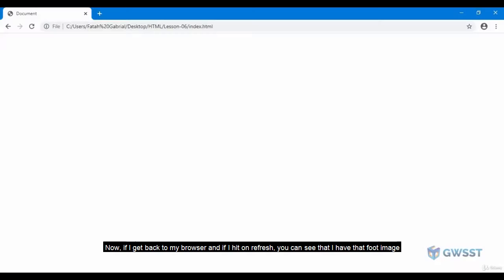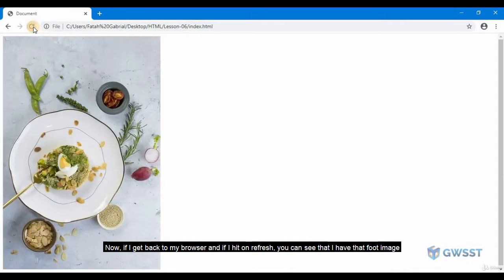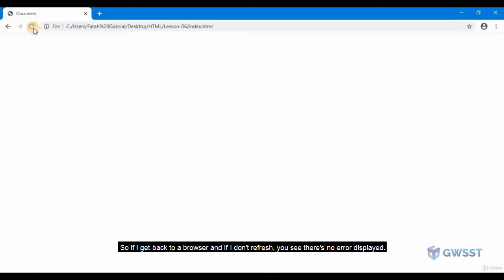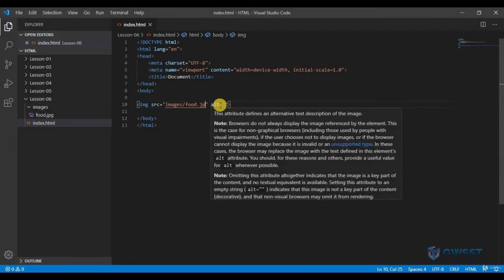Now if I get back to my browser and hit refresh, you can see that I have that food image. So let's just say something went wrong and we did not find the image we're looking for. Let me remove this one extension and create an error. If I get back to my browser and hit refresh, you see there's no error displayed. So we need to give some kind of message to the user that there was something there and now that image is gone. That is the reason why we have the alt attribute.